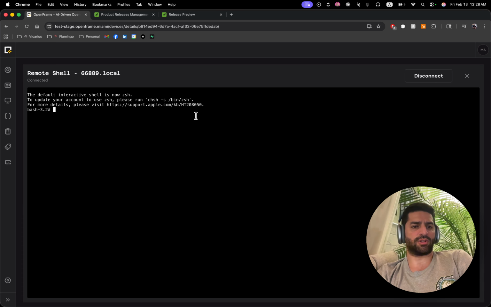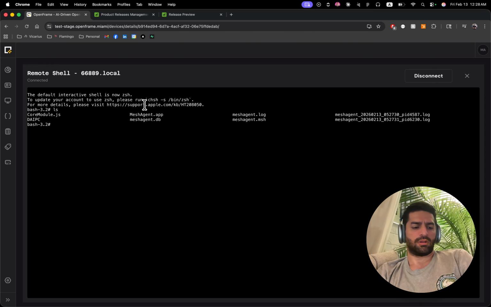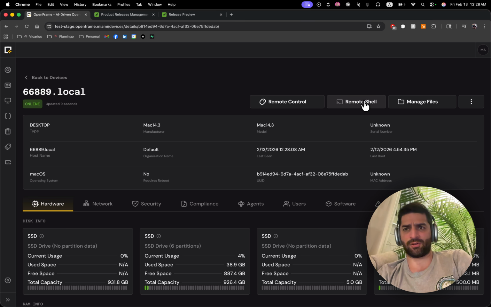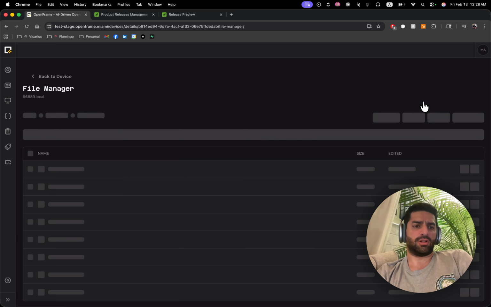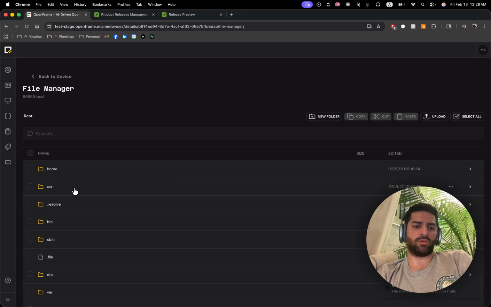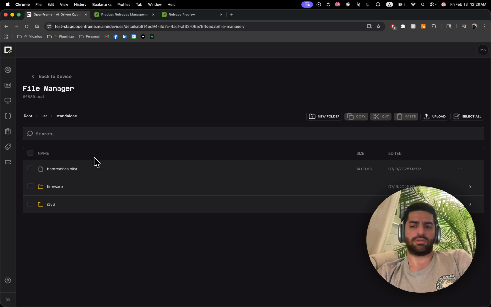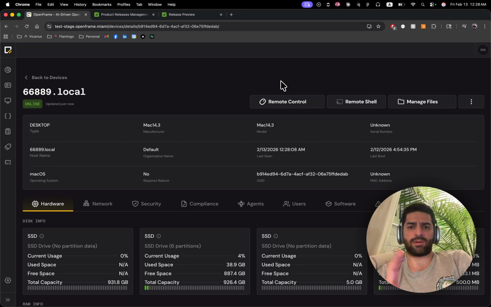Let's start with remote shell. So you see that that works completely fine. You can do everything that you want to do with the terminal, with one big difference here: it's only terminal. You don't have PowerShell. Also manage files works pretty good. We can download, upload files, etc.